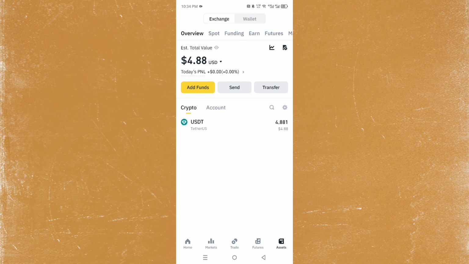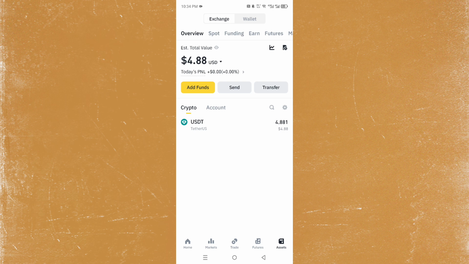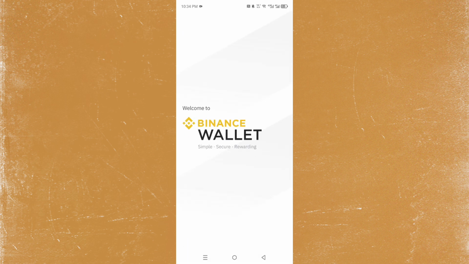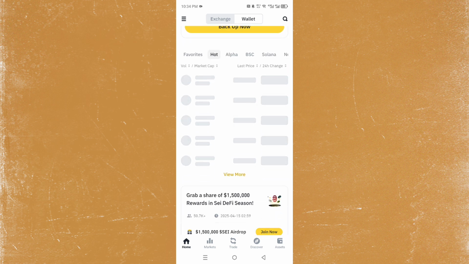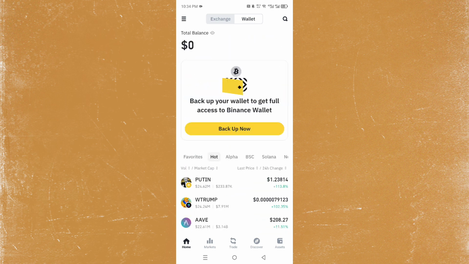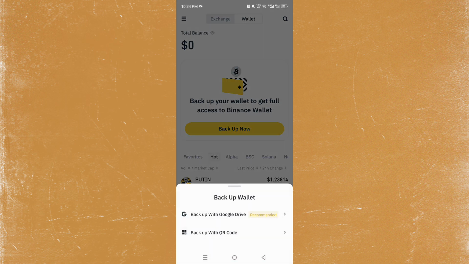So come here, once you launch your Binance, come here at the bottom right, click on assets, and then come here at the top right, click on wallet. Okay, they'll redirect you right here. This is your Web3 wallet, okay? Now what you need to do is come here and back up your wallet to get full access to the Binance wallet, right? If I click on backup now, I can click on backup right here.